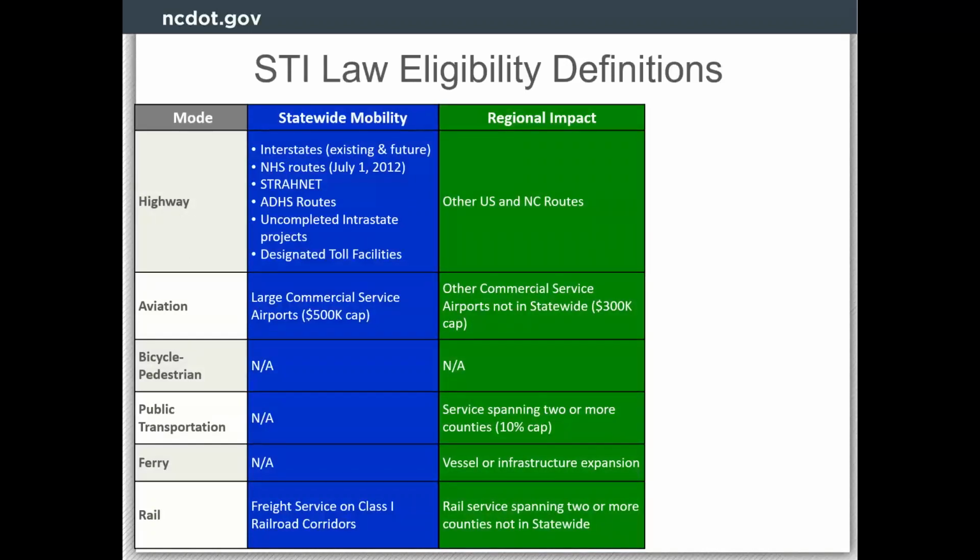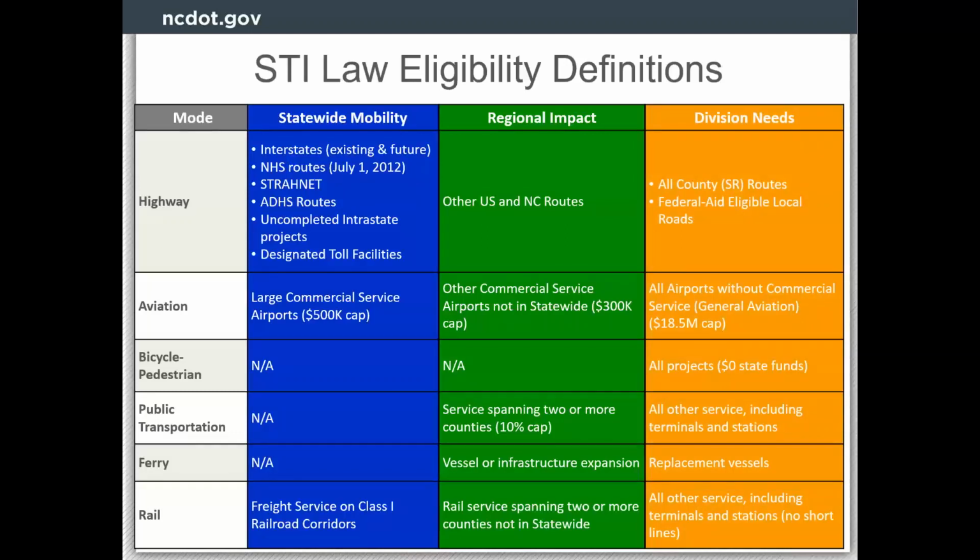The STI law is also very directive about where projects qualify, and it's based on the route or the service that that project is receiving. So your statewide mobility projects are those on your interstate routes, your National Highway System prior to MAP-21, STRAHNET, which is your military routes, and then anything that's a toll facility. At the statewide level, we also fund aviation projects and rail projects. Aviation projects are at your largest 5 commercial service airports. This is like Raleigh, Charlotte, Greensboro, and I just blanked on the other 2. I think it's Wilmington and Asheville, but I could be wrong on that. And then on rail, it's anything on a Class 1 railroad. So CSX, Norfolk Southern, and the North Carolina Railroad, NCRR.